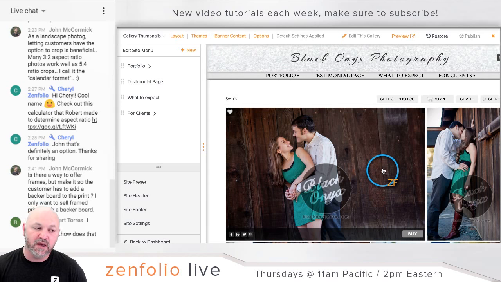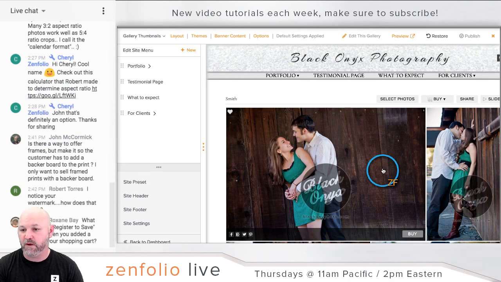How does that work? Absolutely, you can use watermarks in Zenfolio. Once I get this option set up, we're going to go back over in the other view and I'll show you guys how to set up the watermarks. And then John, I'll also make sure I show you how to do that pre-configured package option with the frame and the backer board.